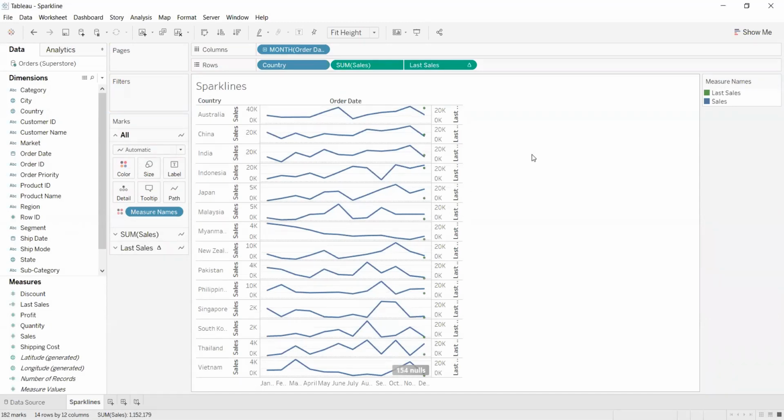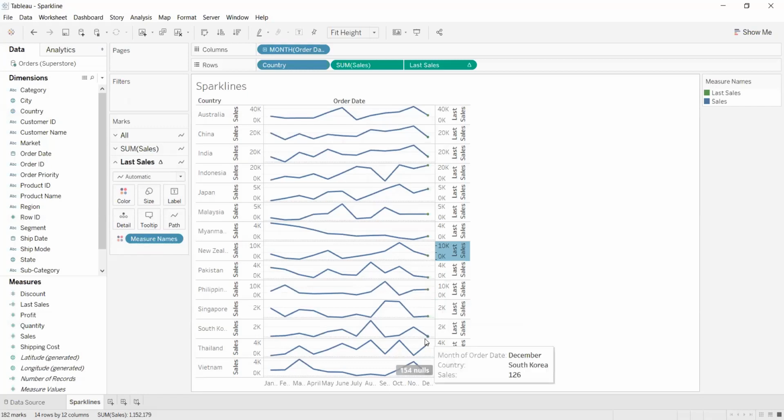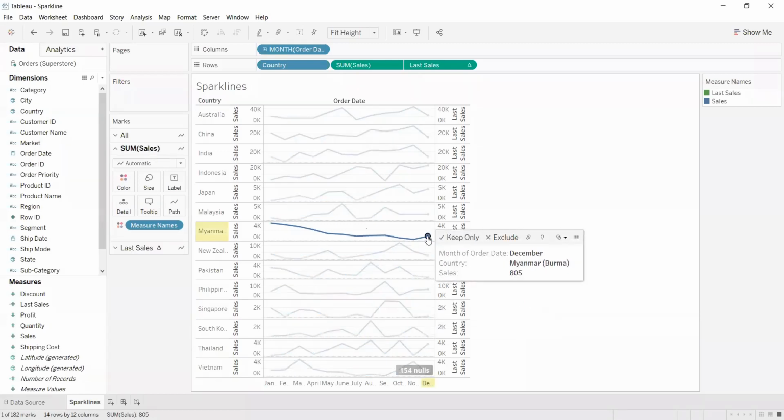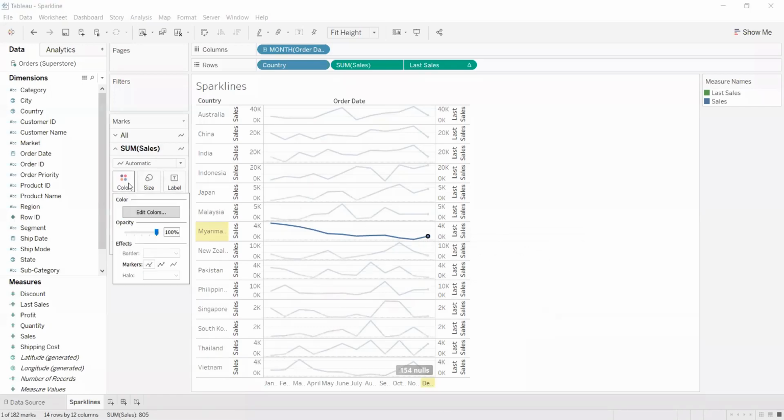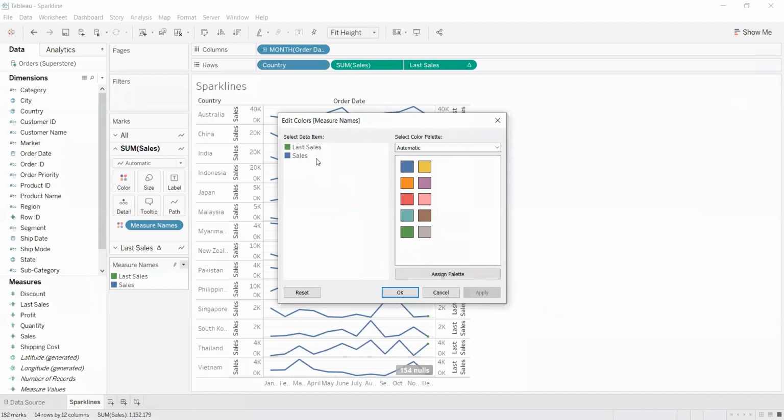Clear? So next I need to synchronize. Whenever we are creating the dual axis chart, we need to synchronize these two. Now it's synchronized and we are able to see the marks. If this is not visible, like green is not visible, change the color. Let's change the color from this legend. The last sales, let's make it orange.